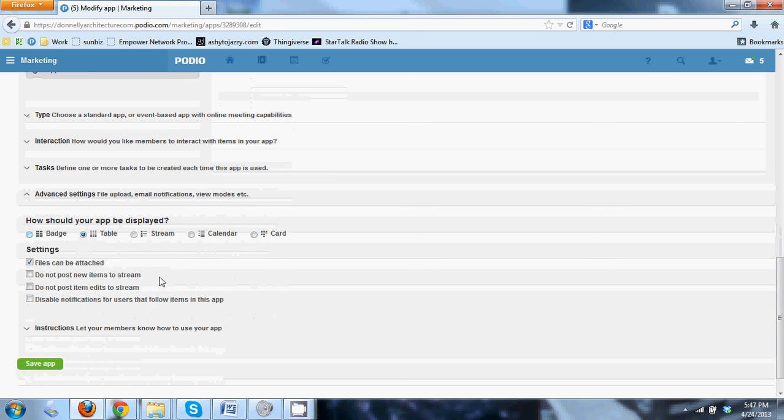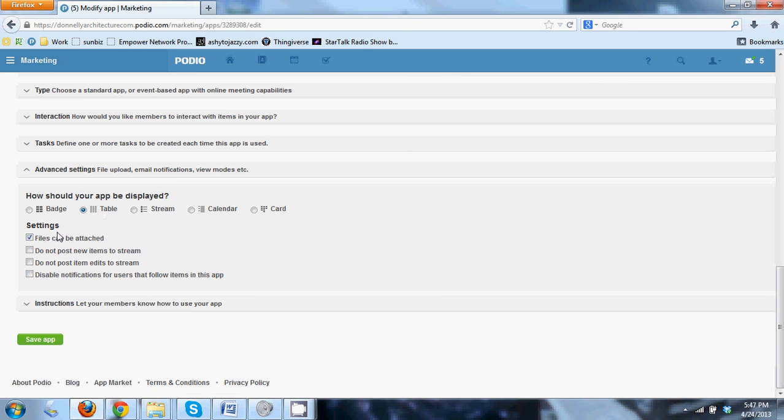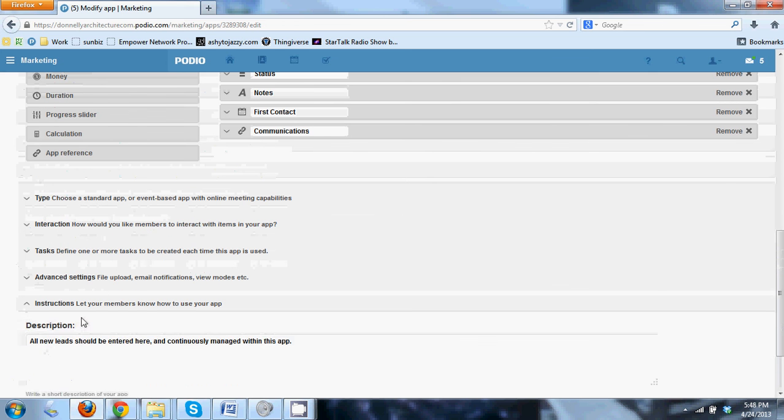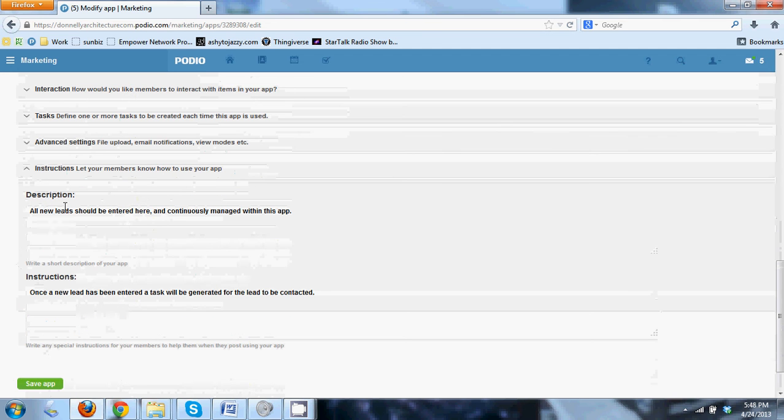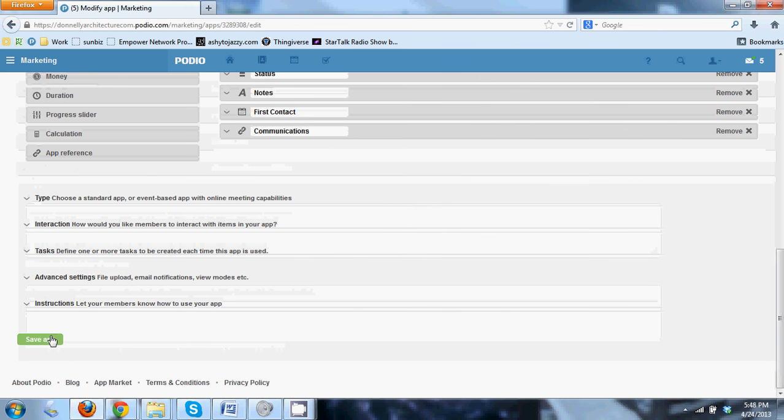You can determine how you want the app to be displayed by default. Since this is a bunch of contact names and whatnot, it's much easier for us to just display it by default as a table. You have the option of allowing files to be attached. And the other thing you can do is opt out of showing the changes that are made to each of these contacts in your news feed. So you can see this is an additional bit of advanced settings. And then down here, instructions. This is self-explanatory again. This is kind of instructions on what people need to do with this app.